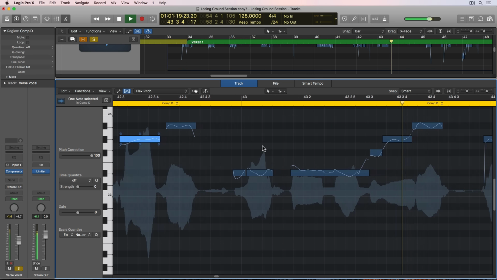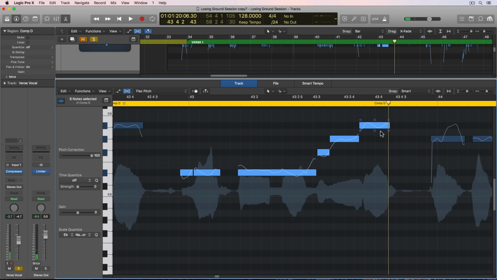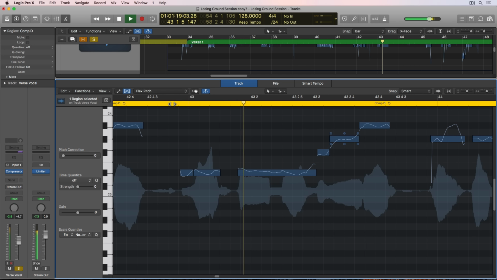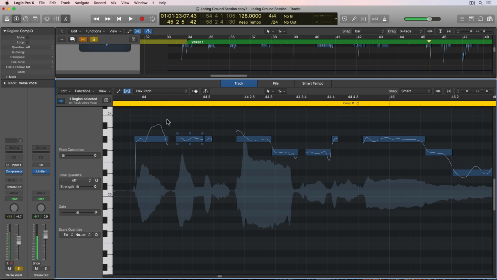Lies from my leaders. So this one right here, let's do the same thing here. Pull the vibrato down quite a bit.